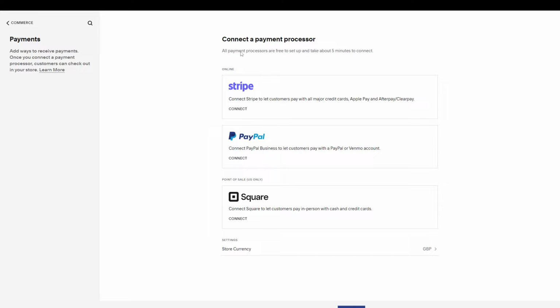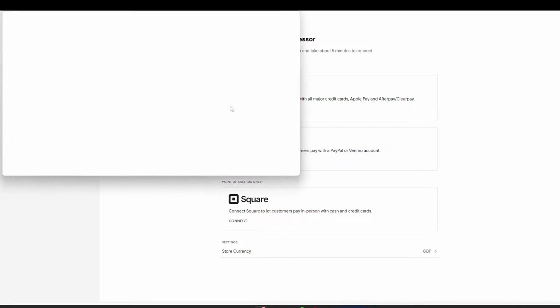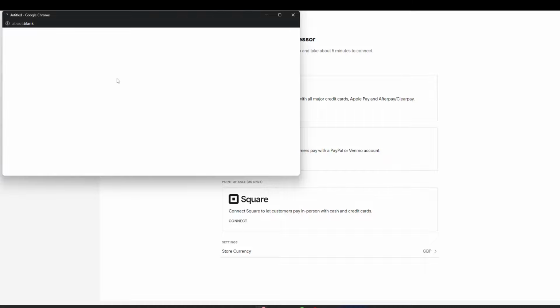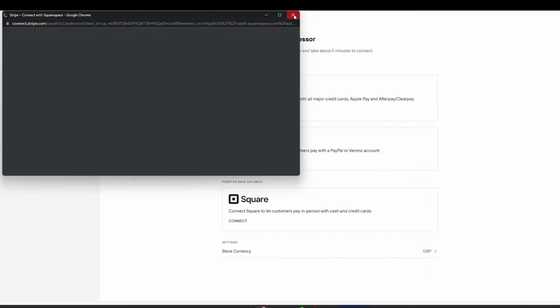If you click into that, you can see the different payment processes, payment methods that they have. So you can connect to Stripe, so you can let customers pay with all their major credit cards like Apple Pay, Afterpay, ClearPay, and things like that. In order to do that, you need to create a Stripe account, which is free to do, and then set up your own Stripe details as well. And then all you need to do is come in here and click on connect, and then it'll ask you to sign into your Stripe account, and then that's your account connected.